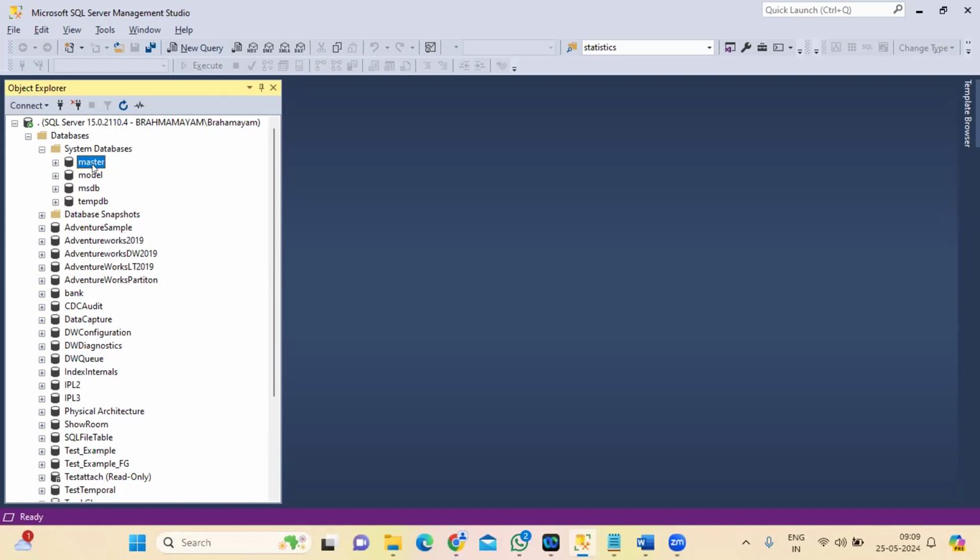It is very important that MasterDB should always be available. Why? Because if MasterDB is not available, then the data about what the other databases are will not be available. That is why they take a backup of MasterDB, and the latest backup would be available. This is your master database. So this is the first system database. It stores data about other databases. And it is important to back it up. You should have the latest backup.